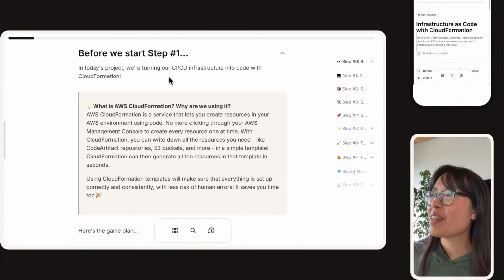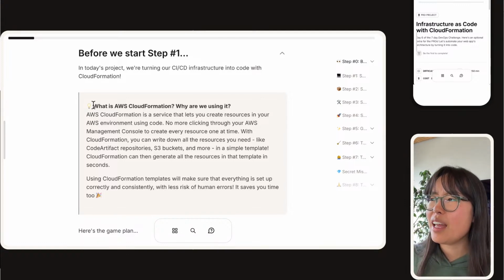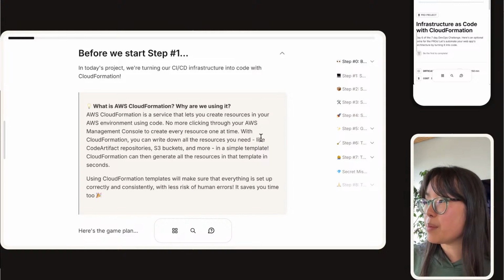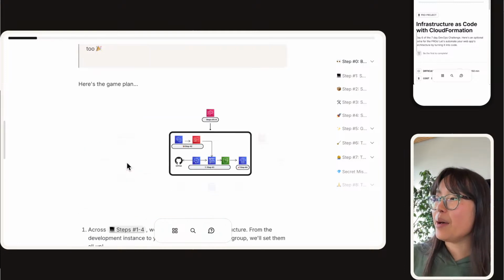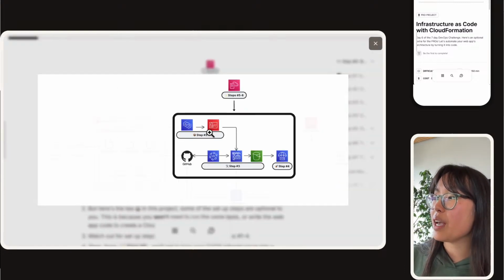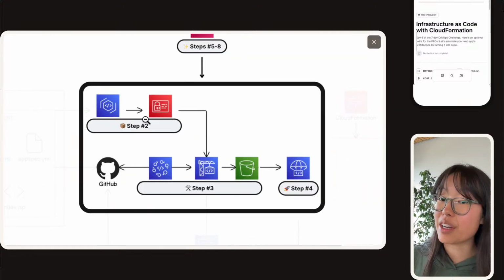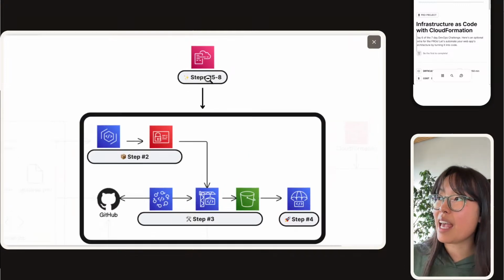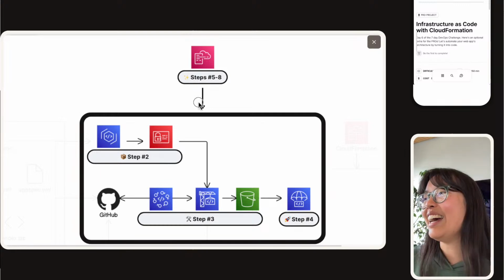Okay, so before we start step one, this is a quick introduction to CloudFormation for you. Like I mentioned before, it's about being able to write down all of the resources that you want to deploy, like CodeArtifact repositories, S3 buckets, and more into a single template. So in today's project, we are going to just create all of these resources across steps 1 to 4, and then steps 5 to 8 of the project will be creating that CloudFormation template, testing it, seeing it fail, and then testing it again, and then seeing it work. So that's going to be cool.